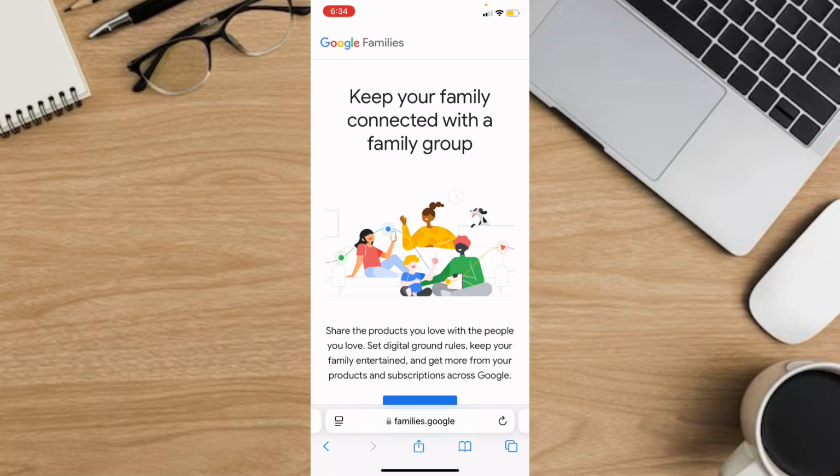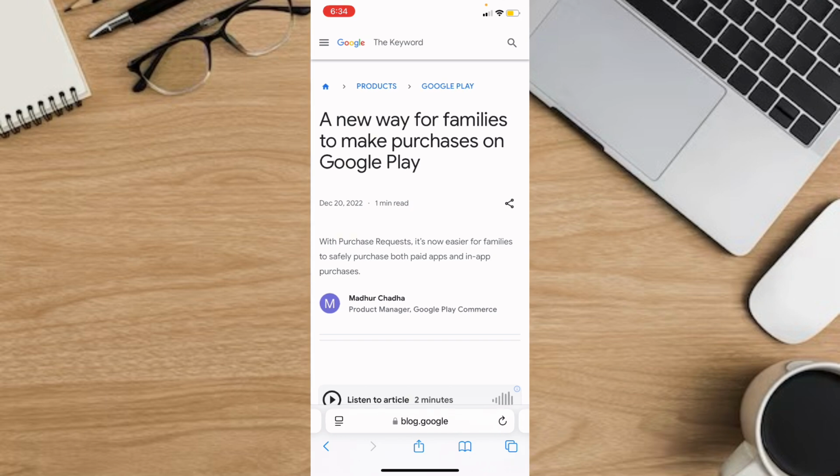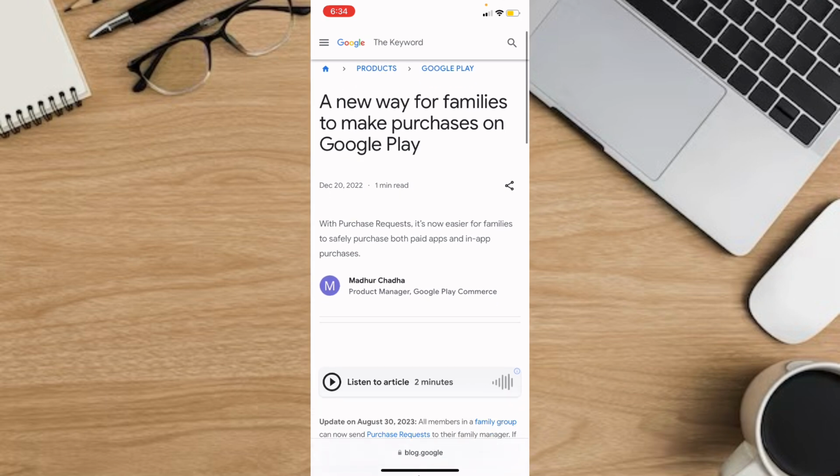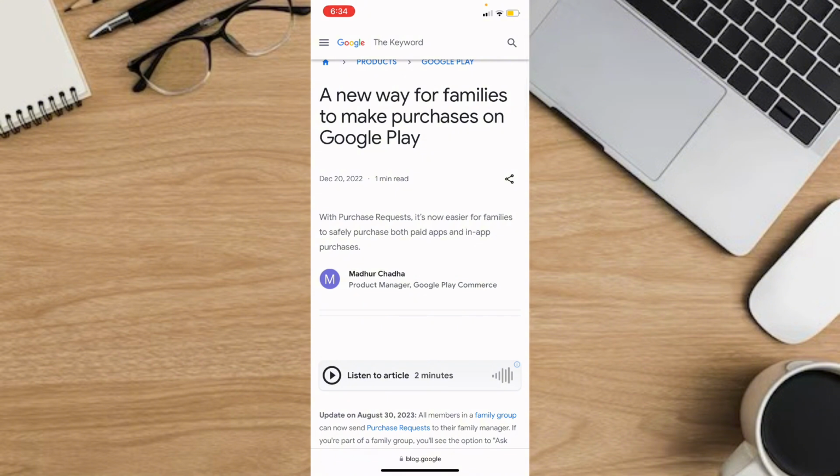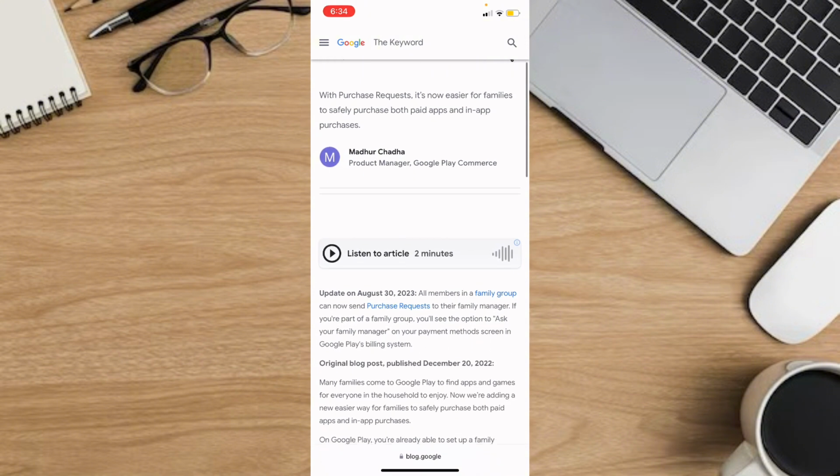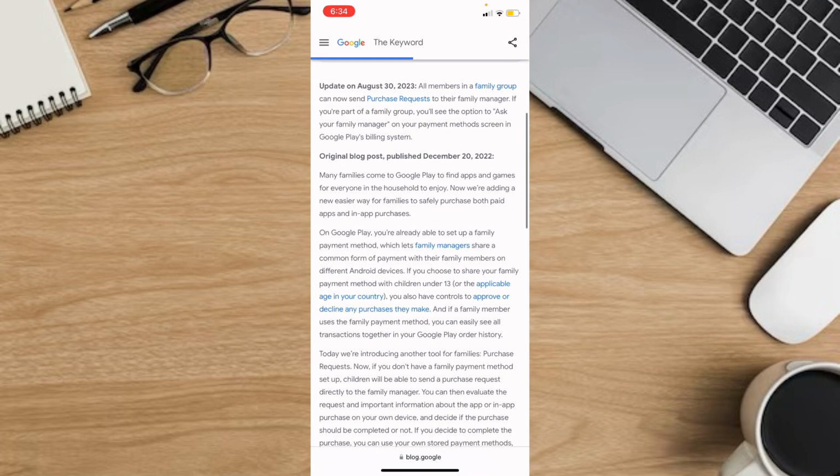In this guide, we will explore effective strategies to safeguard your finances while allowing your child to enjoy their digital adventures. So the new feature from Google, now with purchase requests, makes it easier for families to safely purchase both paid apps and in-app purchases.